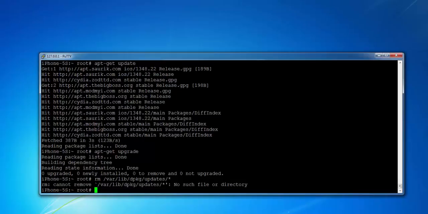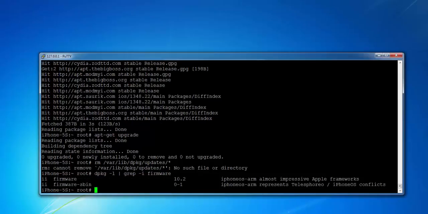Next, we'll make sure of the firmware being installed. So we'll do dpkg -l | grep -i firmware, and we're expecting two packages, the firmware at 10.2 and firmware-sbin at 0-1. If you have those installed, great. If not, then you would have to go with the apt-get install firmware and firmware-sbin.